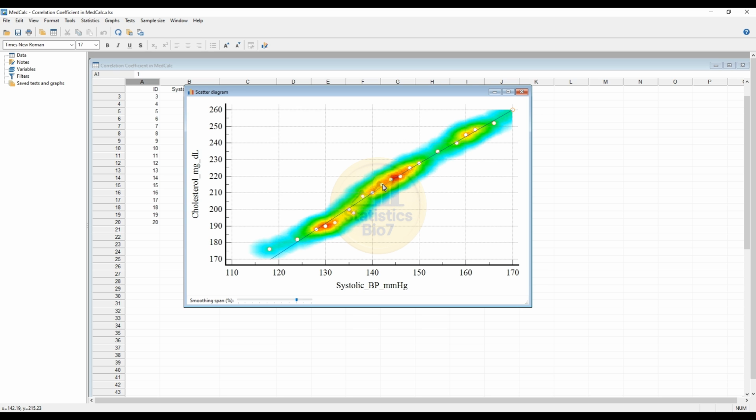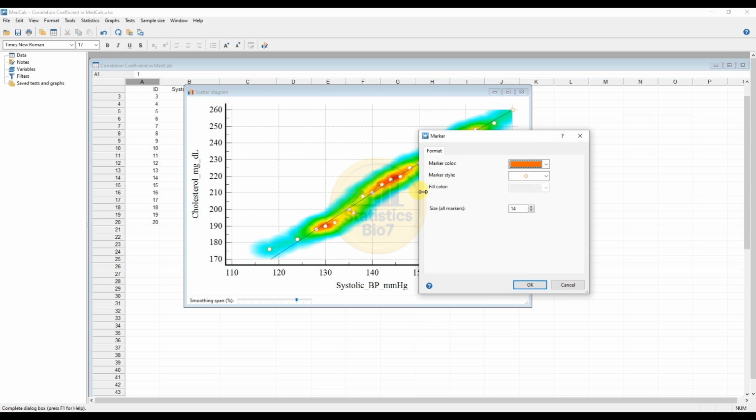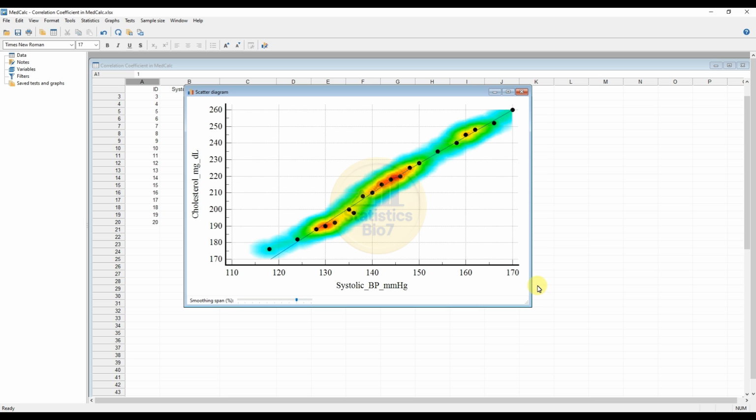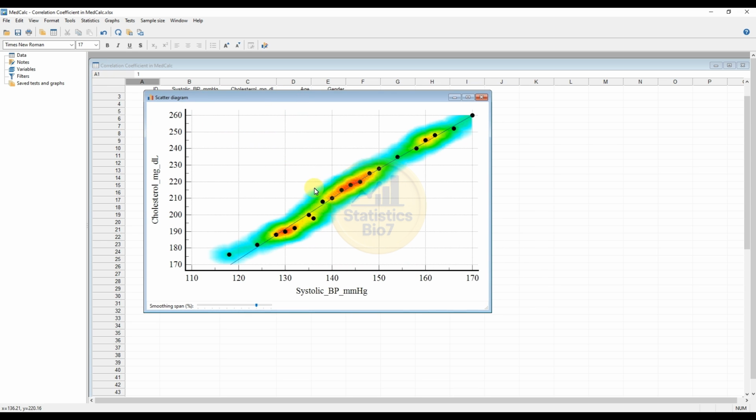In the sample, right click and customize the format of the marker. Choose the marker color black and the marker style, also choose the second one, and fill the color for the marker with black, then click OK. So this is for the line and color changes for the marker. The font already used is Times New Roman, size 17, so there are no changes for the font. I already selected Times New Roman.